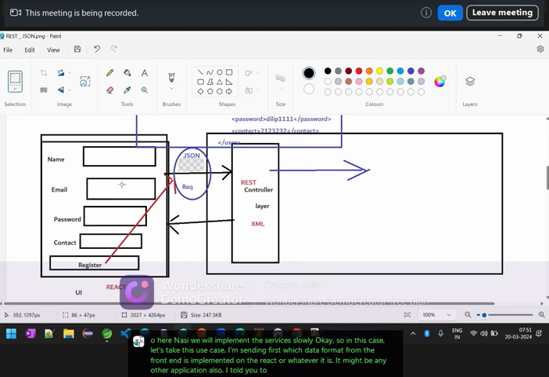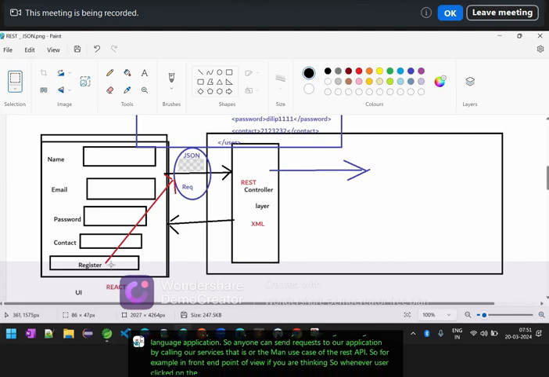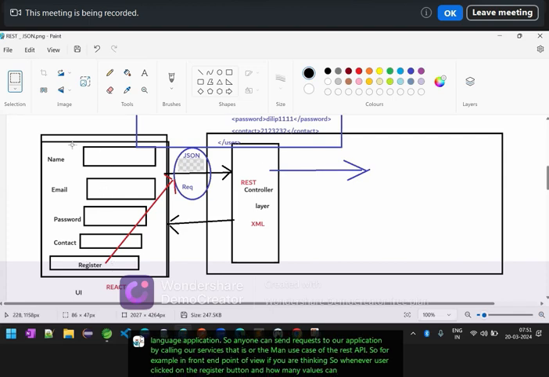I told you a REST services application, or REST API implemented application, is portable to any other programming language application. Anyone can send a request to our application by calling our REST services. That is the main use case of REST API. For example, from the front end point of view, whenever the user clicks on the register button, how many values come to the backend application, to our REST service? Four values in this specific scenario: name, email, as well as password and contact.